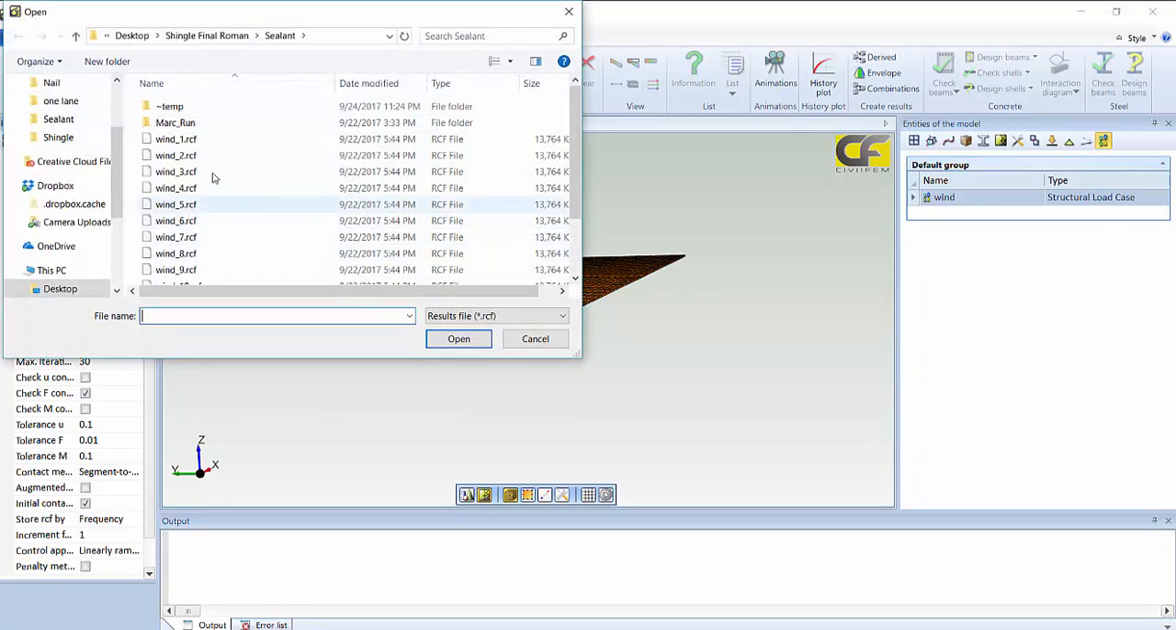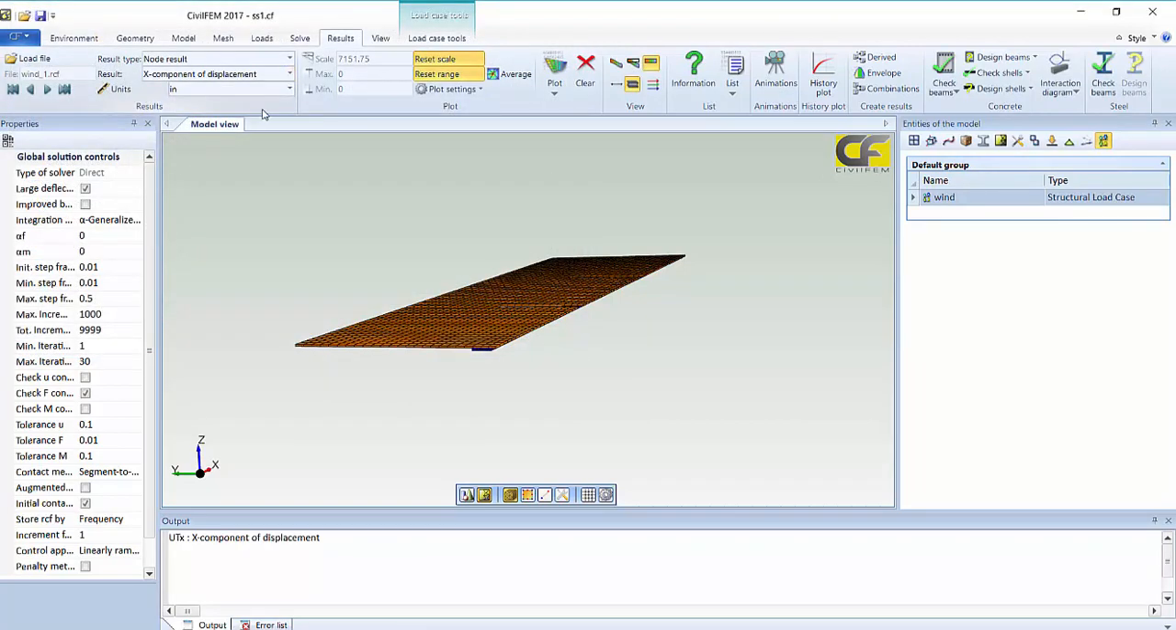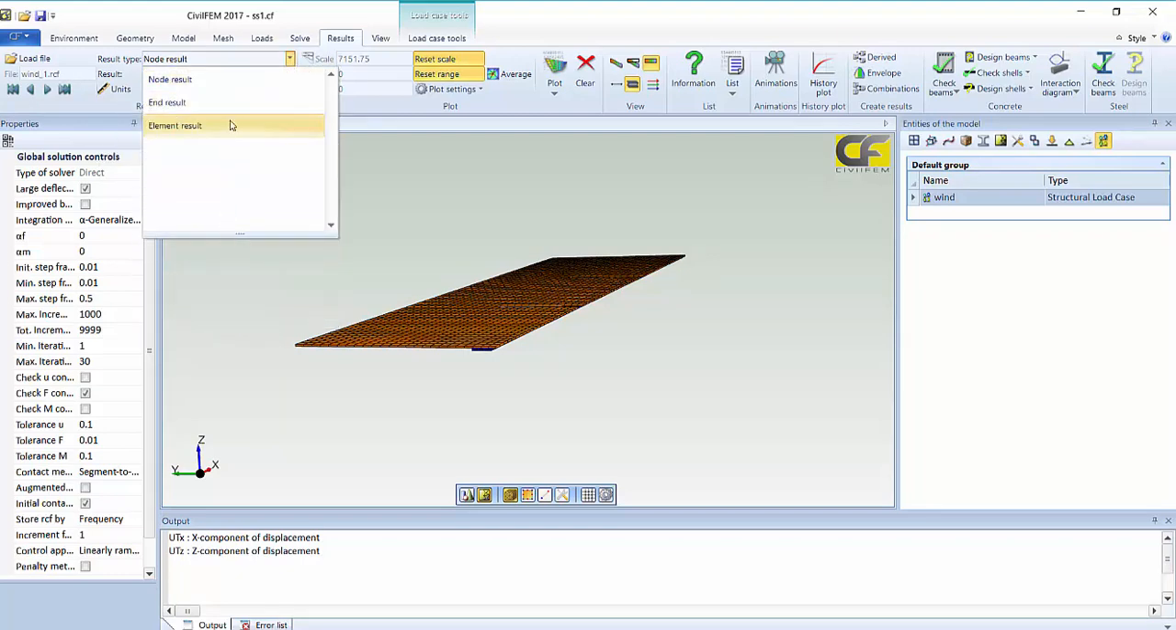Well, first I want to show the node results in vertical direction, the displacement. In CivilFEM, you have different types of results. Basically, we have node results, end results, and element results.